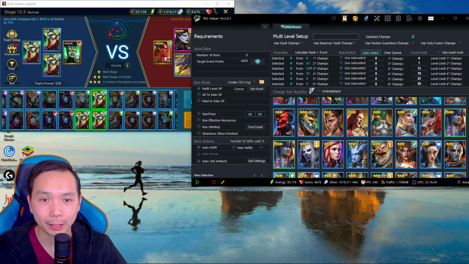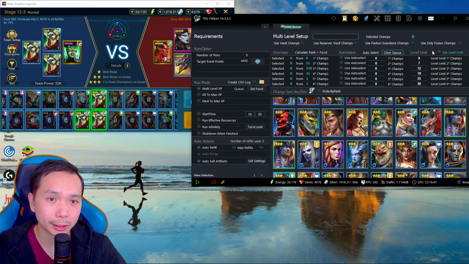So at least at the end, you have sets of 30 completed without wasting energy. Whereas in other instances, you might have like 1 or 2 or 3 champions that are not properly 30. They might be like 14, 16, 19, and they're all running together or something like that. There are other functionalities here, like for example, you could use level limit.